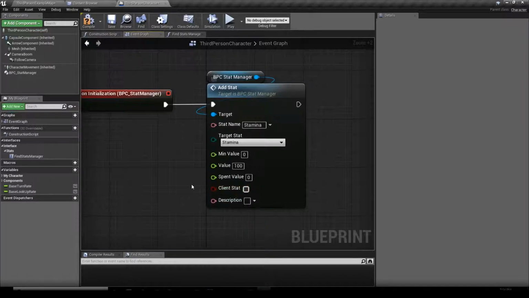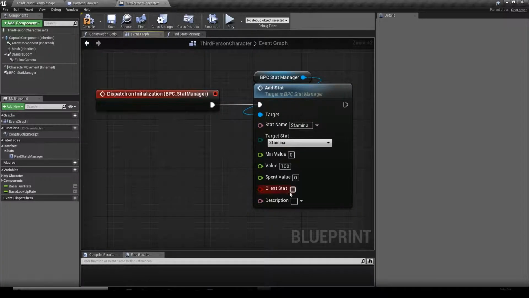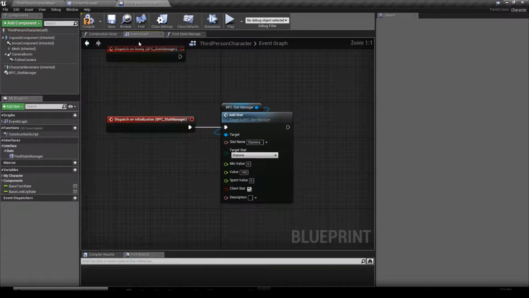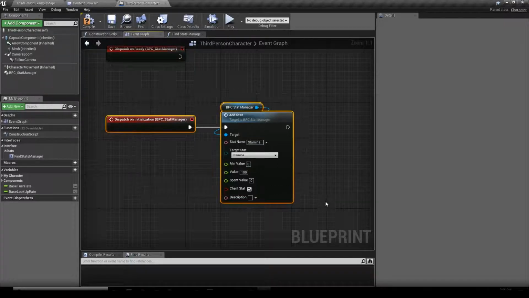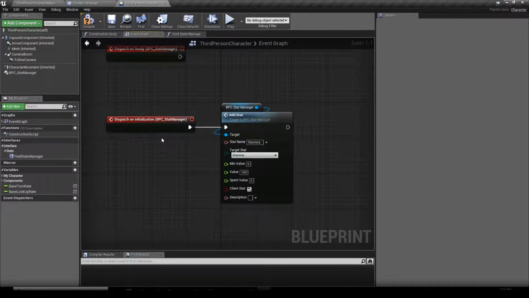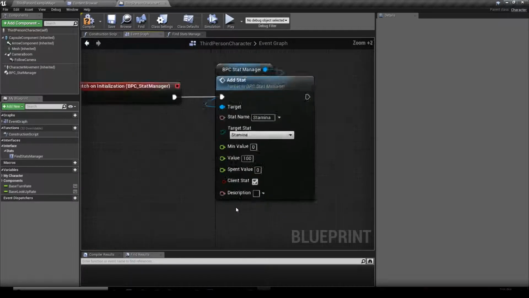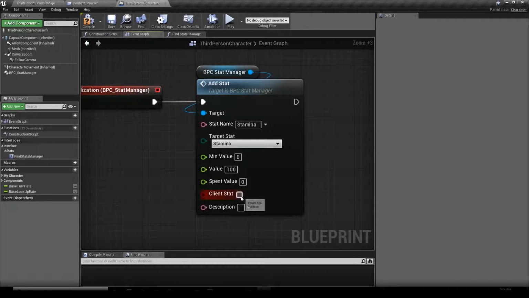And then you have a boolean, which is the client stats. If you check that box, the stat is going to cost a bit more bandwidth, but it's going to update much faster on the owning client of your actor. So if you're not familiar with multiplayer, it basically means that you can only check that box if you are working with your character and you want that stat to be instantly updated for the client, for everyone but the one hosting the game.